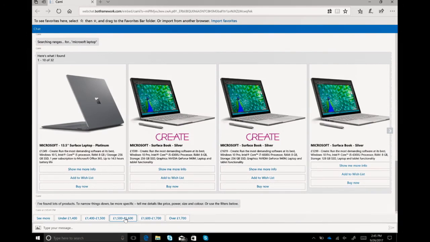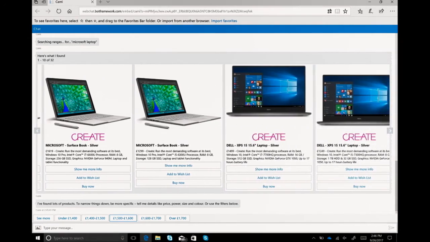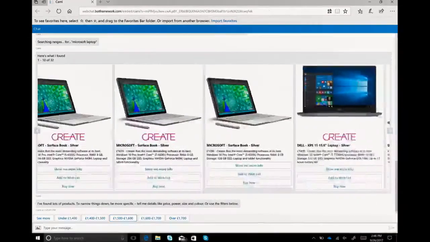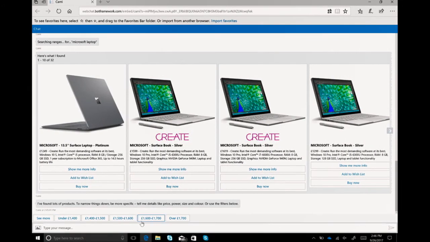But when you think about how people interact with applications today, you don't want to be typing everything in. Typing is great, but it's nice to be able to push buttons. That's the way we use a lot of our apps today. So the same applies when we're building bots. We want to make this easy and accessible for users. So now Cami's given me some laptops that meet my criteria that are in my selected price range. Maybe I've changed my mind.